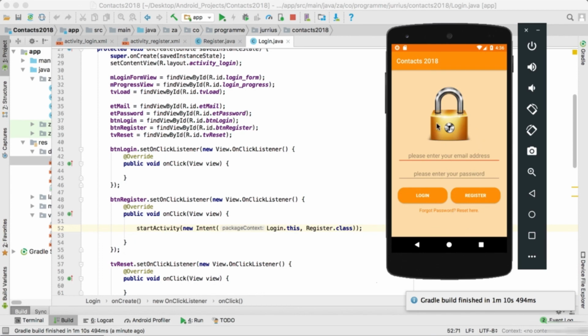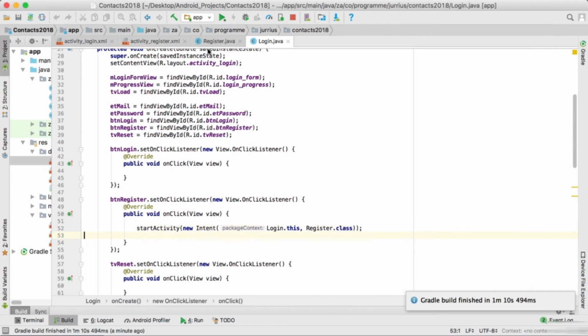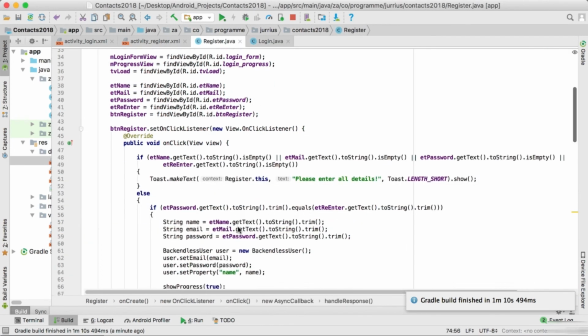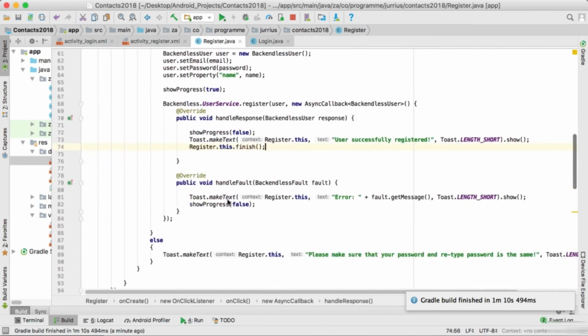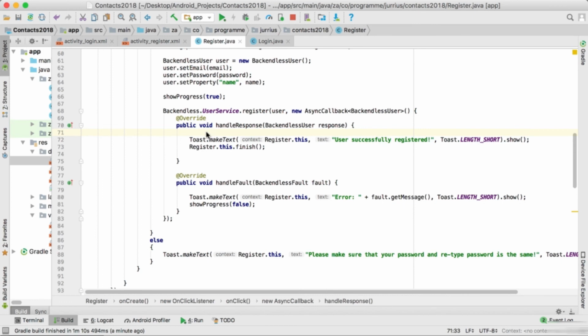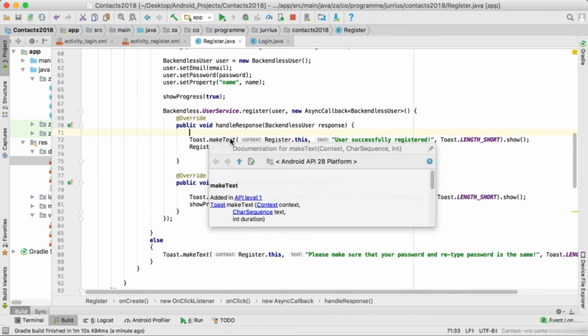You notice that when we clicked on the register part at the bottom, we still saw the register activity. So it's up to you whether you want to go into this register and show the progress or set the progress to false here or not, because we're in any case going to close down. So it's not really necessary to set it to false there. And then maybe that screen will look a bit better.